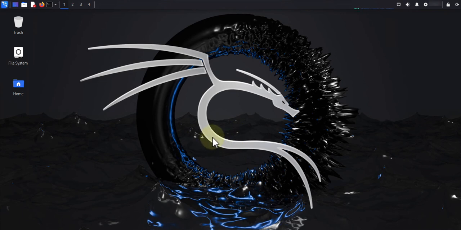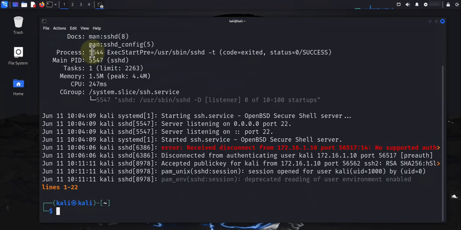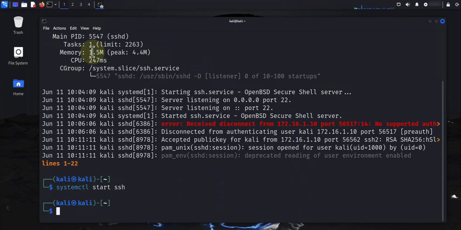Now on the Kali Linux machine, there are a few things we need to verify. We need to verify that SSH is running. So let me open a terminal and we can use systemctl status ssh. If SSH is not running, you can use systemctl start ssh, and that should start it for you.